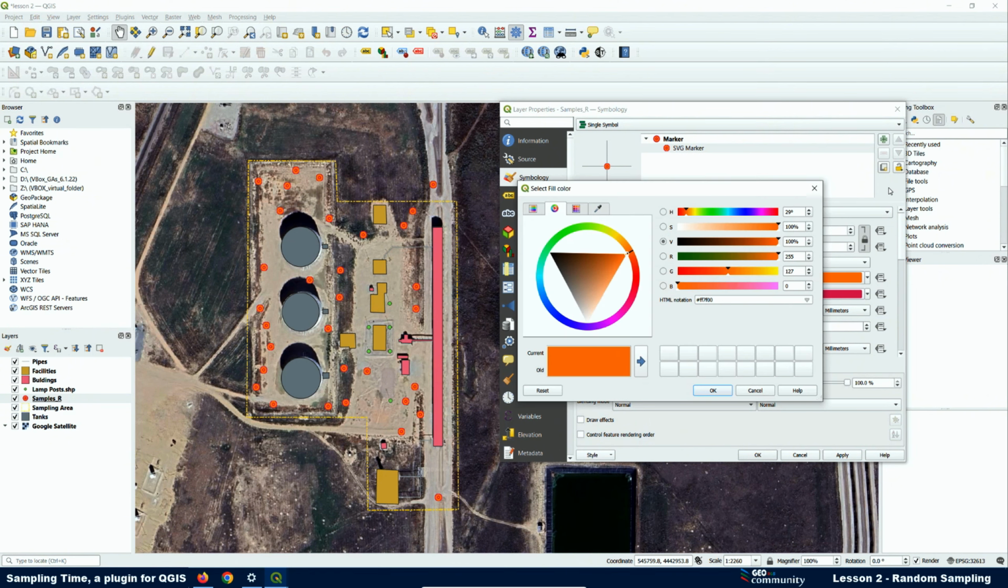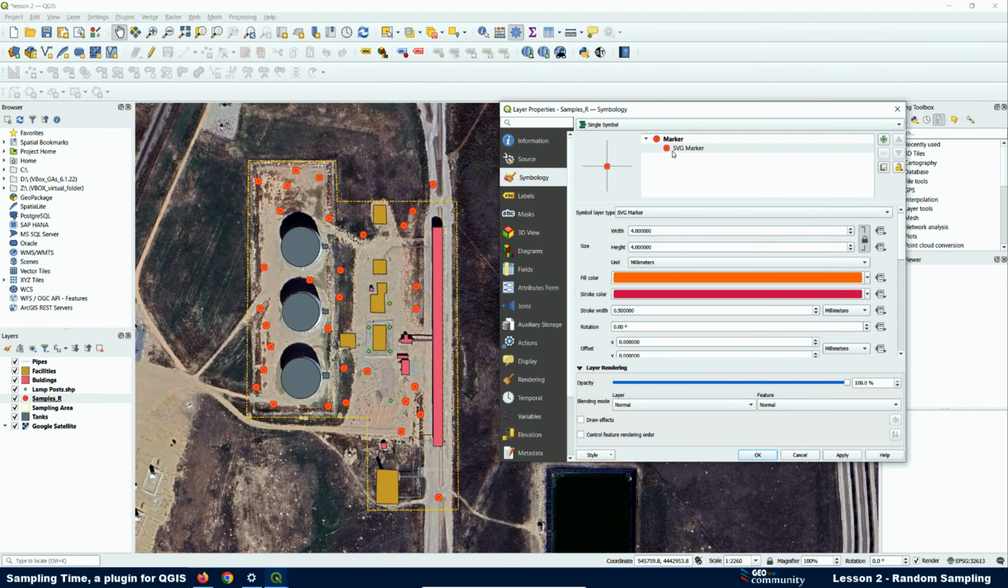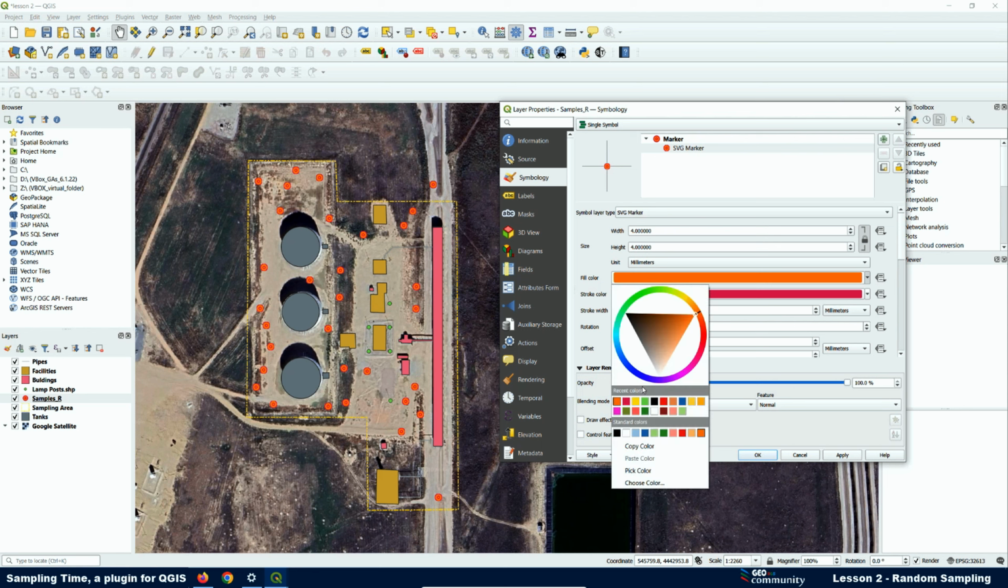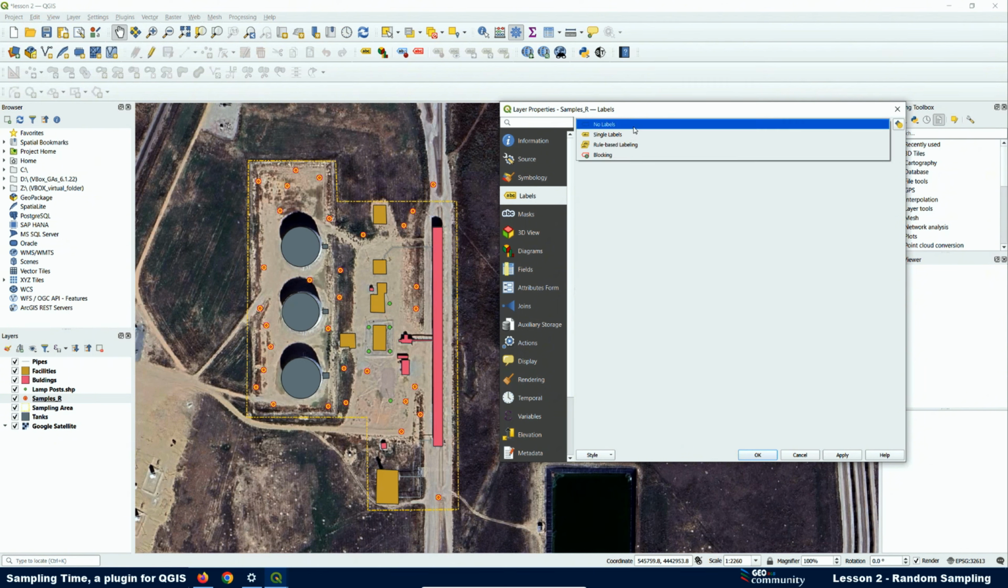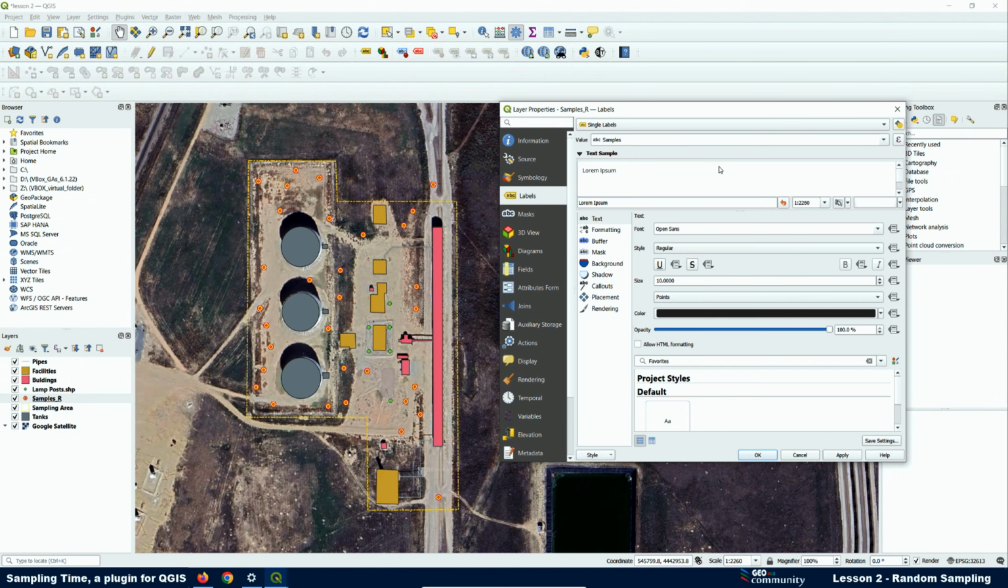As you can see, the symbology, even if it is an SVG, is totally editable. Apply. And okay, we can even change the size. Apply. And also we can work on the labels. We can add labels here, single label. And in this case, I want the samples.